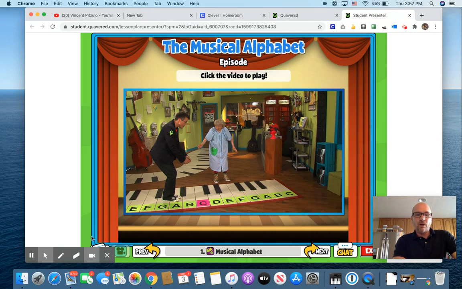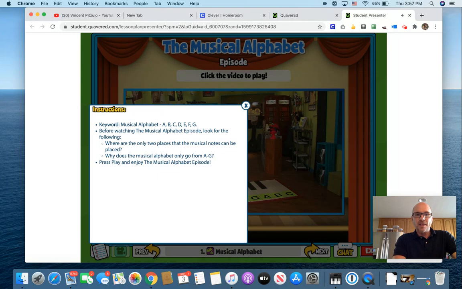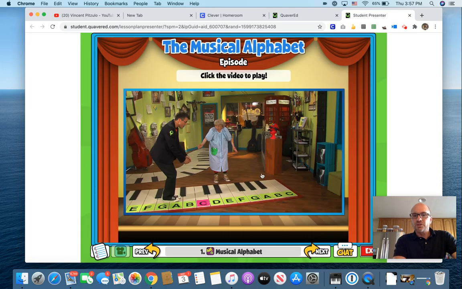Now, if you ever aren't sure exactly what to do, down here in this tab, this little notebook looking icon, when you click on that, that'll give you instructions. And you can see for this one, it's just a video, the keyword musical alphabet, A, B, C, D, E, F, G, you watch it. So there's your instructions for each screen.